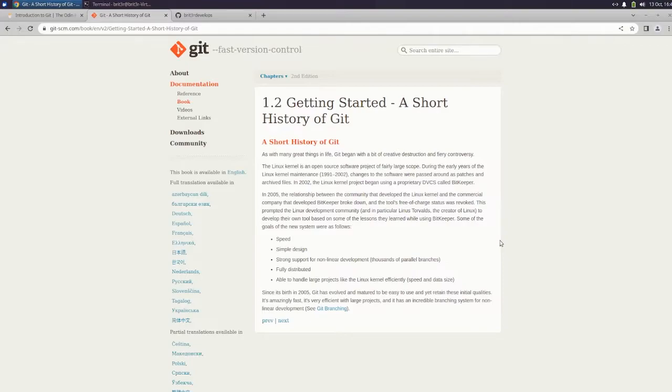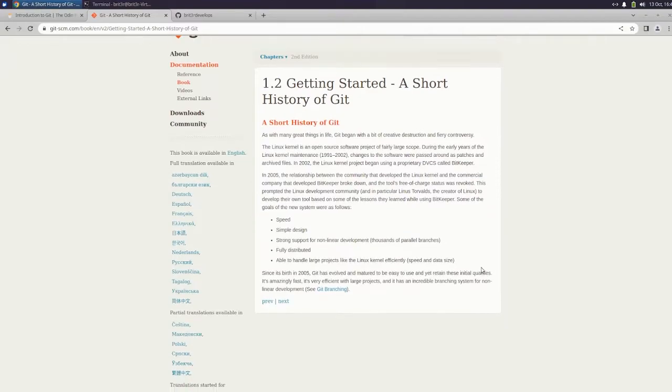In 2005, the relationship between the community that developed the Linux kernel and the commercial company that developed BitKeeper broke down, and the tool's free-of-charge status was revoked. This prompted the Linux development community, and in particular Linus Torvalds, the creator of Linux, to develop their own tool based on some of the lessons they learned while using BitKeeper.